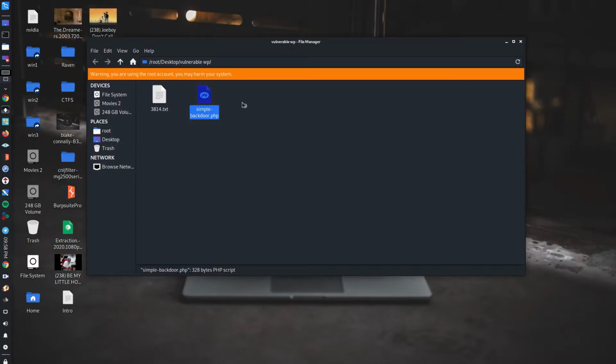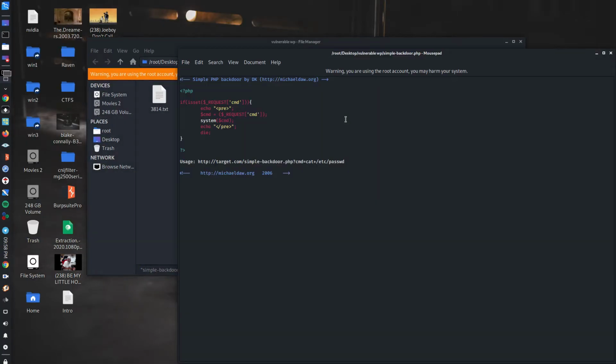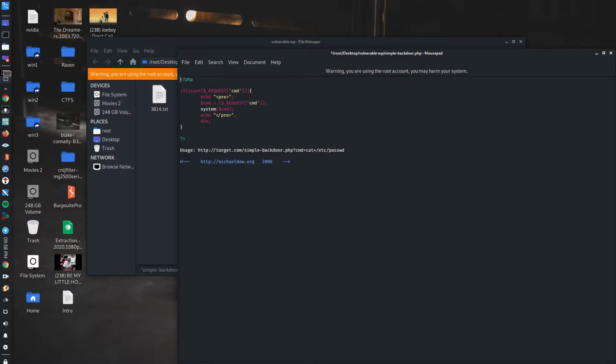Okay, so what does this PHP say? It means that whatever we write after command will get executed. But we need to put this backdoor.php into the server. So how can we do it? Okay, let's see. We need to create our own server.